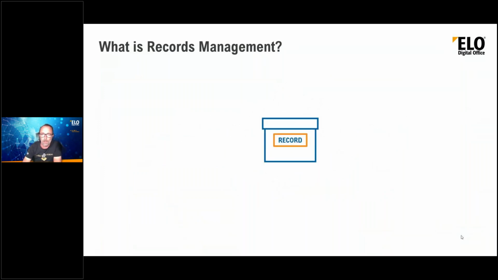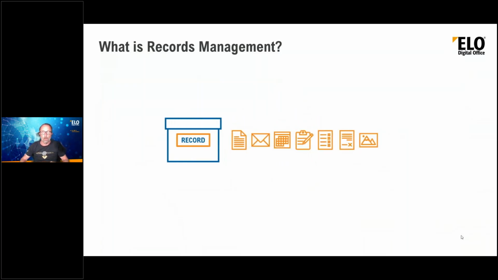So a record, what is a record? A record is a set of, let's say, documents, emails, meetings, notes, some checklists, maybe contracts in it, and maybe pictures. So different document types on a specific topic which you want to manage. That's a record. But there's a little bit more because otherwise it would just be a folder where you put in some documents and that's it.